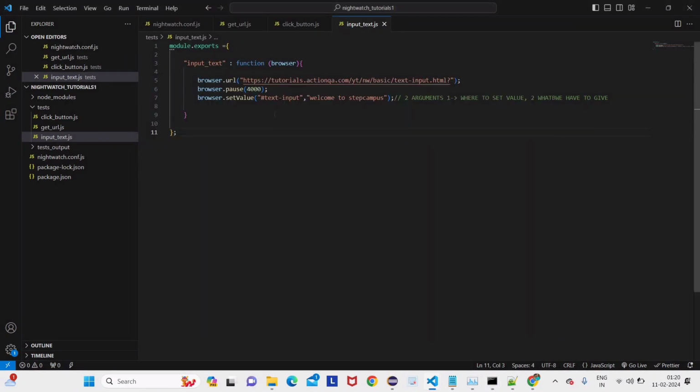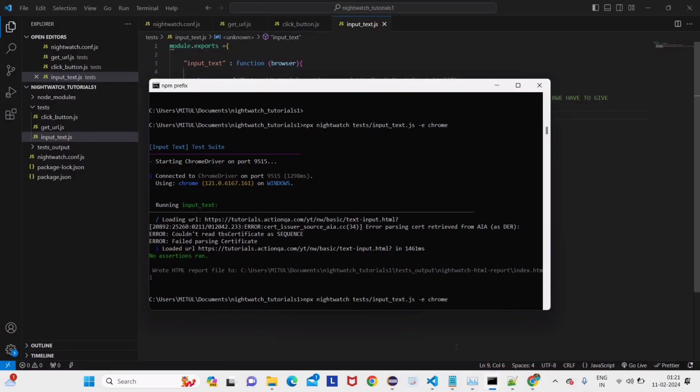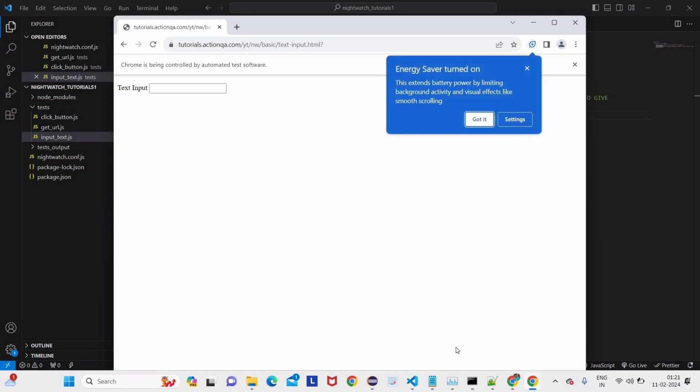We will use a pause of 9 seconds. Just save it and run it. Why 9 seconds? Because 9 seconds is enough for us to see the actual test case and actual result. It will open the browser again, go to this text input, and then it will give, see, "Welcome to Step Campus". After 9 seconds it will close this browser.